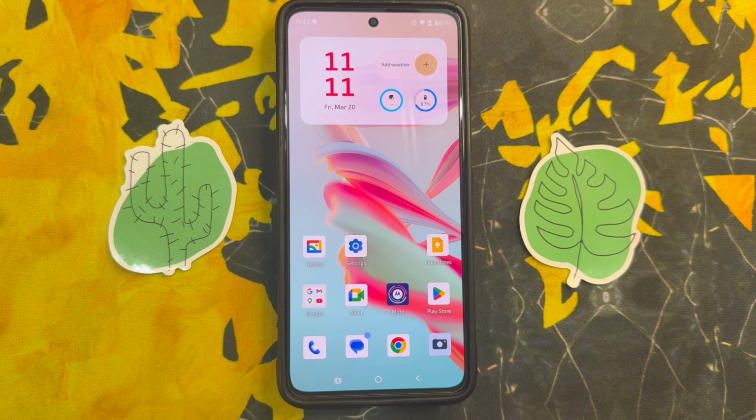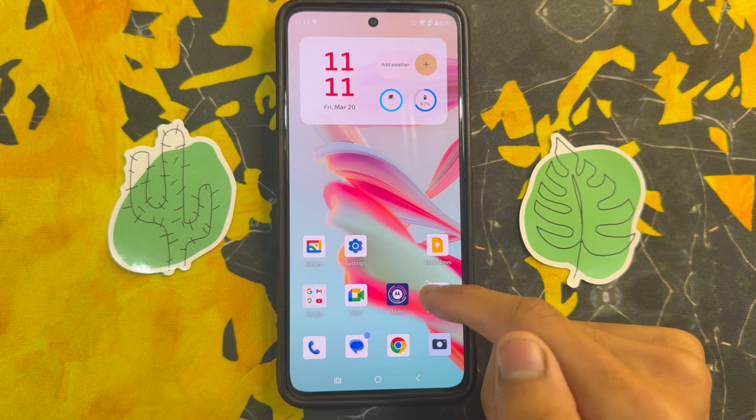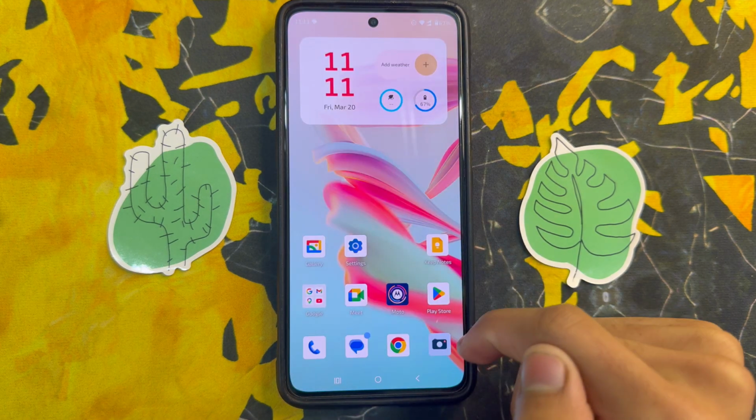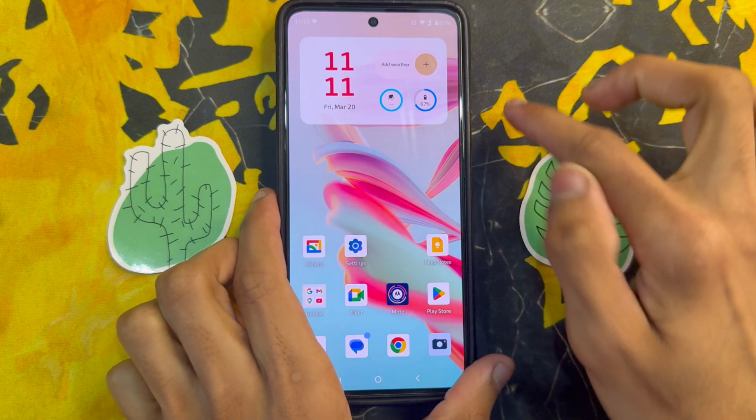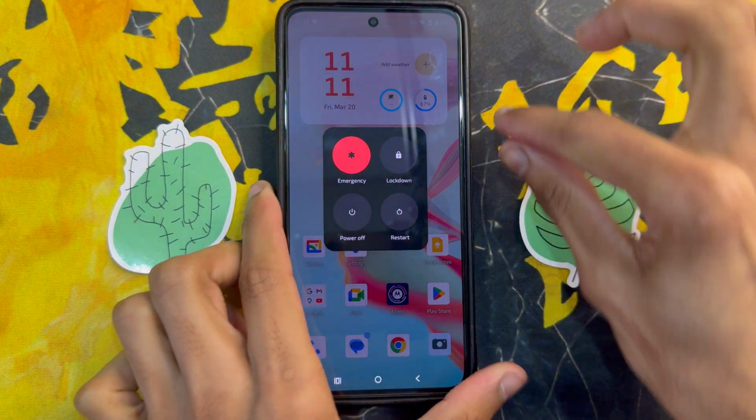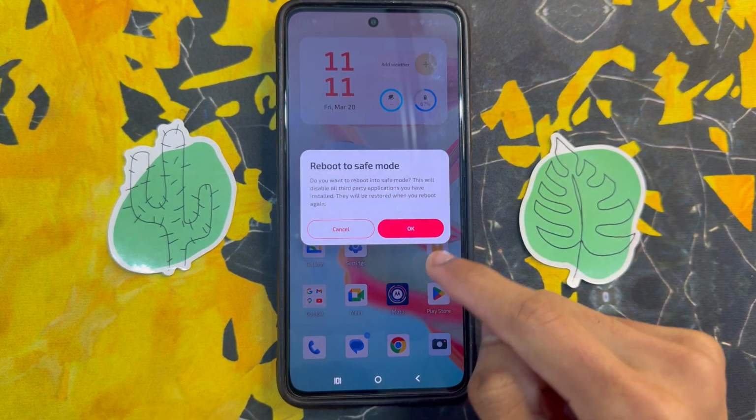How to fix camera crashing on Moto G77. Let's start the video. First of all, if you want to fix this problem, go to app library and restart phone. Just click on side power button and volume up button and restart phone from here.